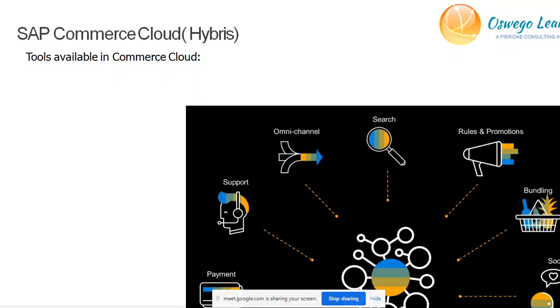And customer support is very important, because a customer may get stuck while giving the order. So 24/7 support facilities are available in SAP Commerce Cloud. There is an omni-channel platform, and customers can search for their product in the search option. That is very much required. Those who use Amazon or Flipkart can search for a product or any vertical. Then rules and promotions. Any time the platform promotes a new product, the promotions are available right at the doorstep.